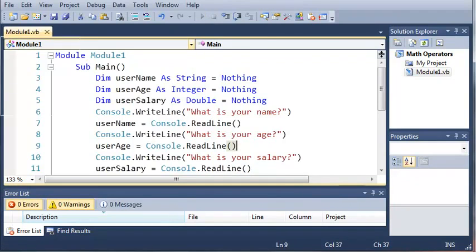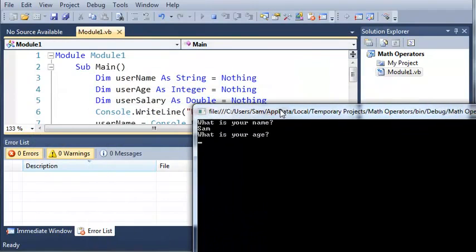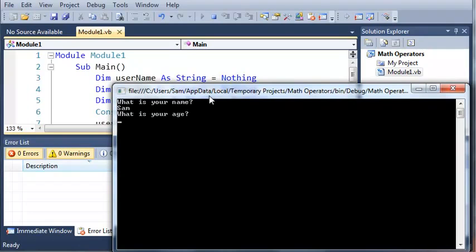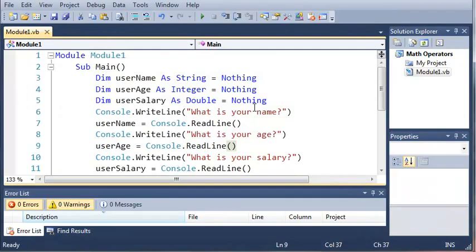So now if we go ahead and run this, you can see it's going to say, what is your name? If I type in Sam and press enter, it stores Sam inside of username. Then we type in our age, so I'll say 15, and then I'll type in my salary, so let's say, I don't know, I'm a millionaire, so $500 an hour, or 550, let's just do that. And now you can see it didn't do anything. So what we basically did was prompt the user to type in something, and then we got that from the console, and it is stored in username, but we need to do something with username.